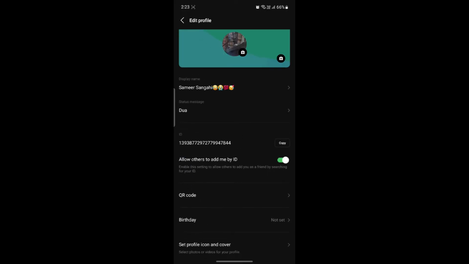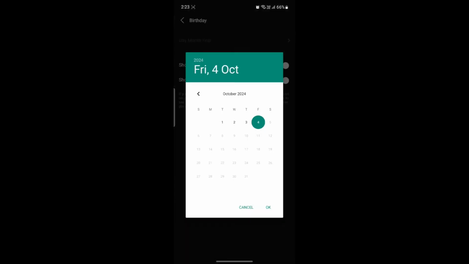Now scroll a bit down and you can see your birthday. Go ahead and tap on Birthday and you can now set up your birthday. So in order for you to set up your birthday, you can just go ahead and click on the year and select your date of year. Then you can go to the month and select the month as well. And finally select the day and click OK.